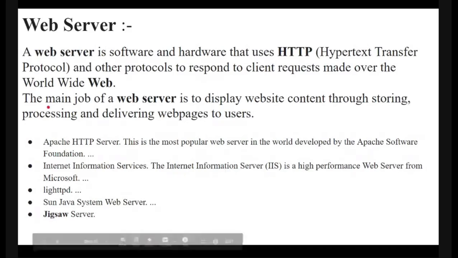Now, these are the types of servers that we have to go through. The most famous and popular web server is Apache, that is the Apache HTTP server. This is the most popular web server in the world, developed by the Apache Software Foundation. Second is the Internet Information Services. The Internet Information Server, that is IIS, is a high performance web server from Microsoft. Third is Lighttpd. Fourth is the Sun Java System web server, and the Jigsaw server. These are the types of servers available in the world.